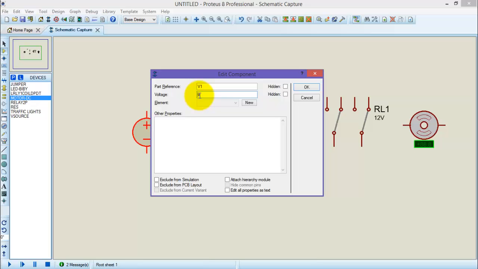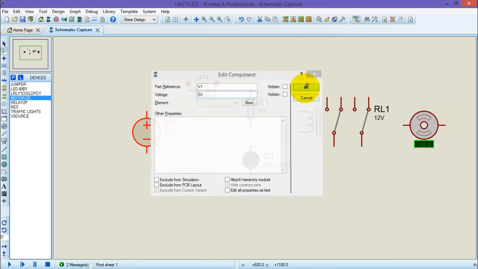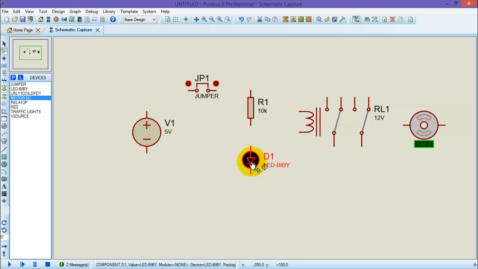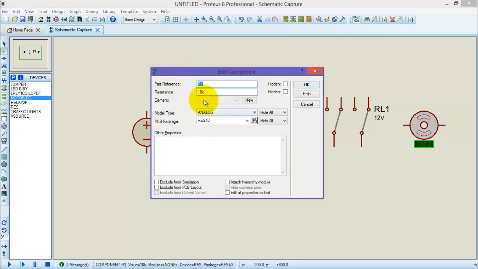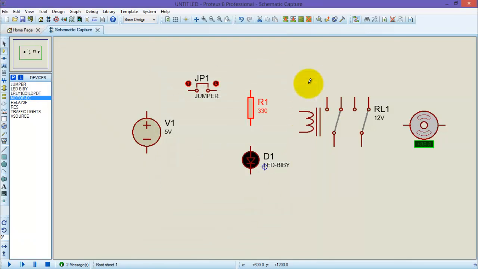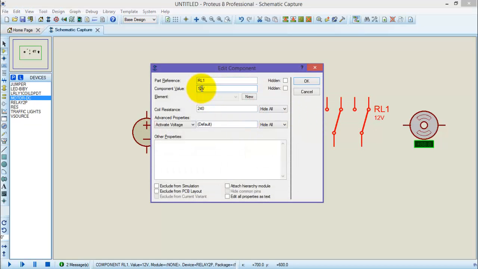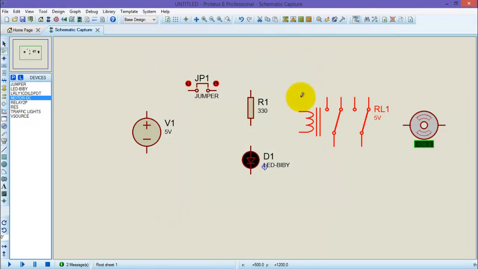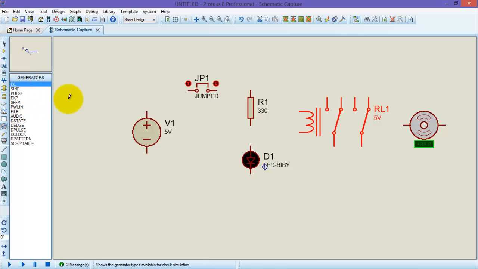I will be using a 5 volt DC source and a 330 ohm resistor in series with an LED. Now, in order to energize the relay, we need to set the coil voltage equal to 5 volts if you are using a 5 volt DC supply. We need another voltage source in order to power up the DC motor. Here you go, under the generator, you will find a DC source.